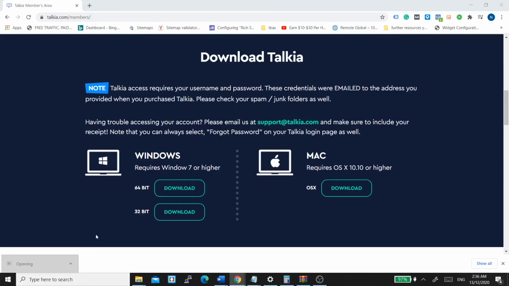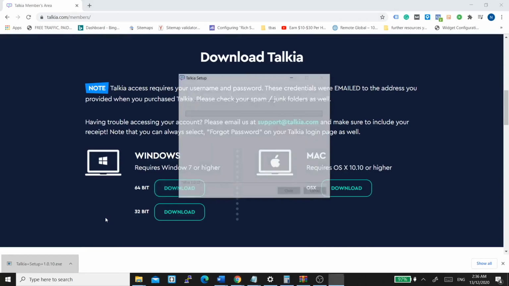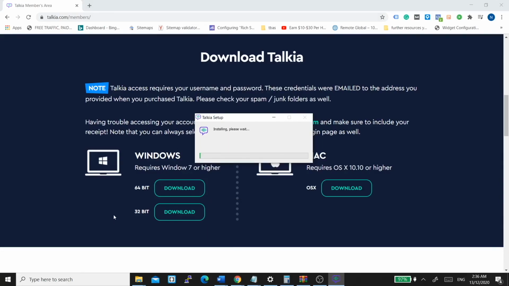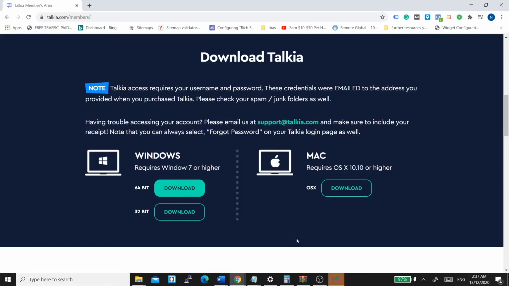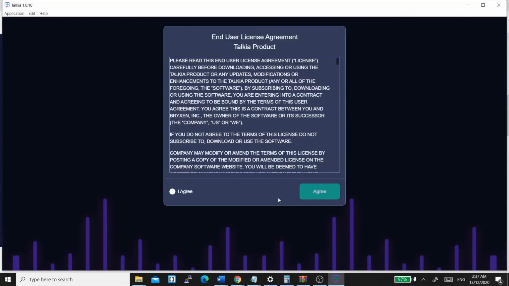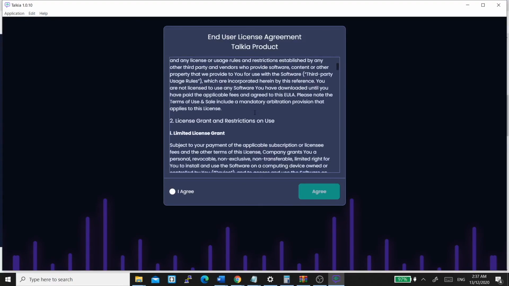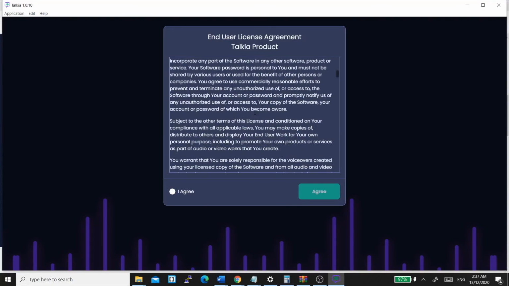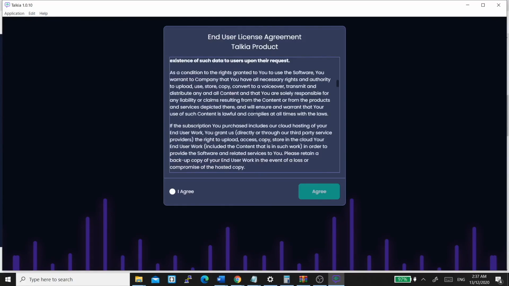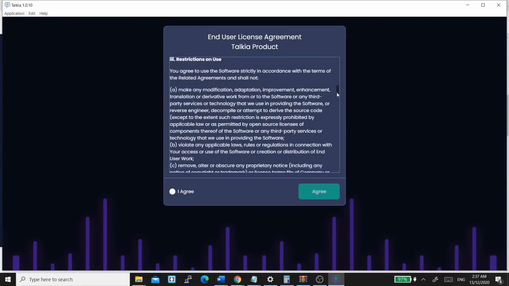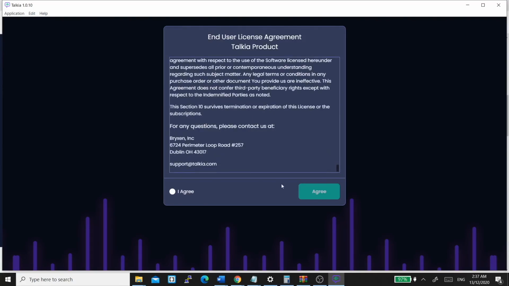Okay, now it takes some time for the software to be downloaded, but here we go. Make sure to read and agree to Talkia's terms and conditions. Head to your email inbox and find the email you have received at the time you have paid for the software. Your login details will be available to you on that email.